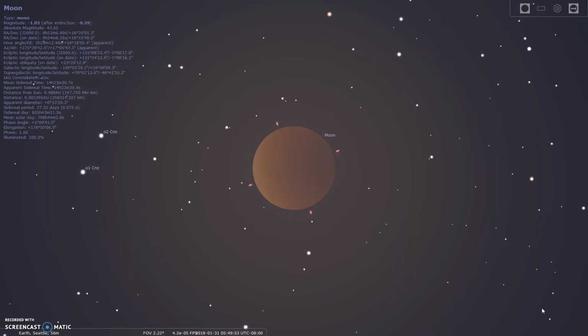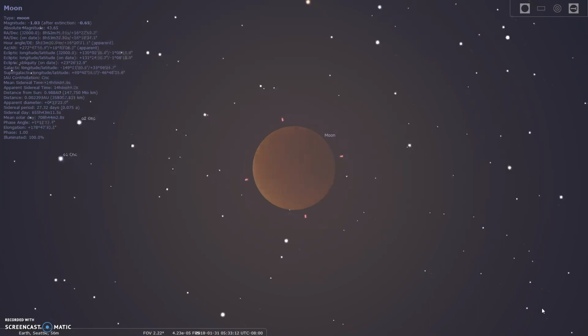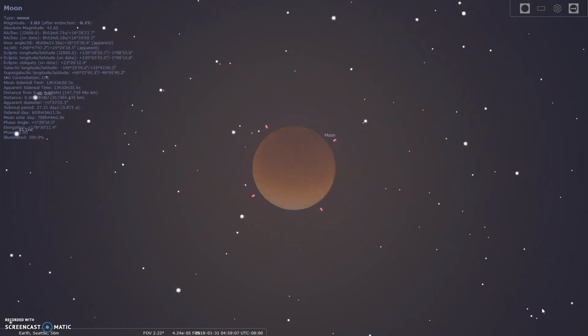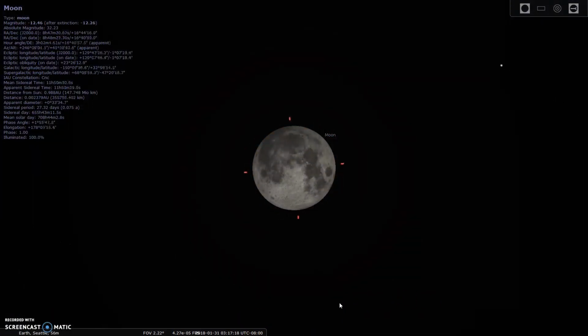So here's what it looks like right now. Let's go back in time to before the eclipse started. We're just about at maximum totality about now. So let's go back to about 3:30 in the morning. There's the time down there. So before the eclipse started, there's the moon looking normal.